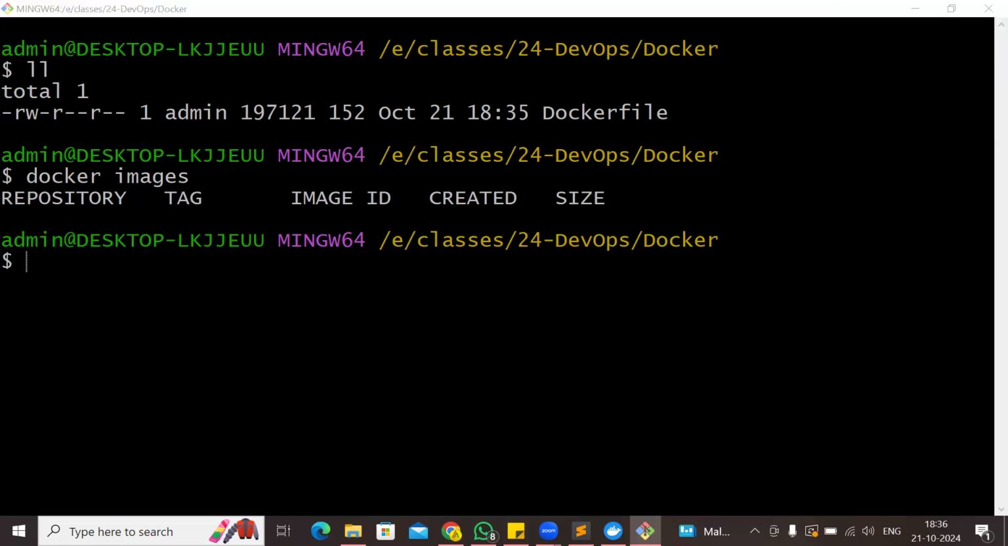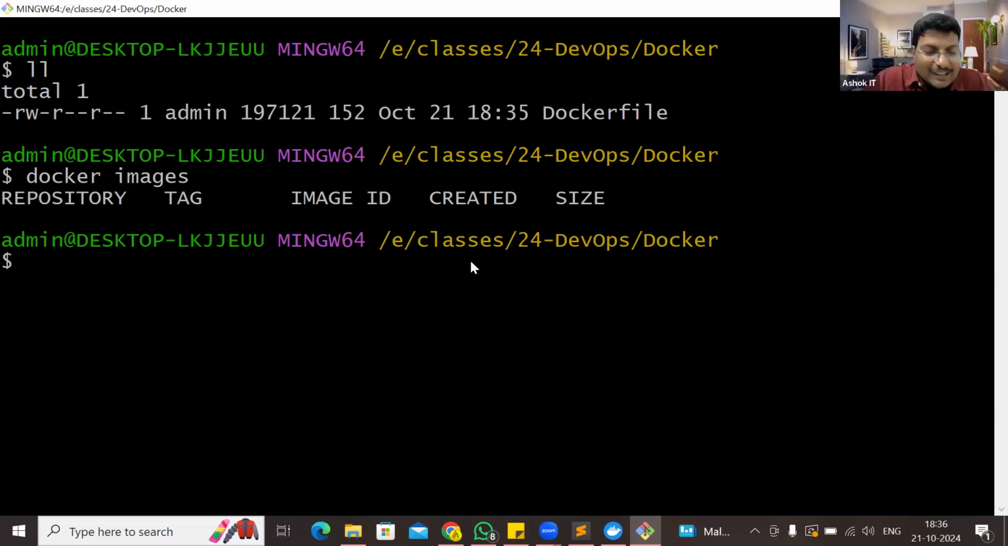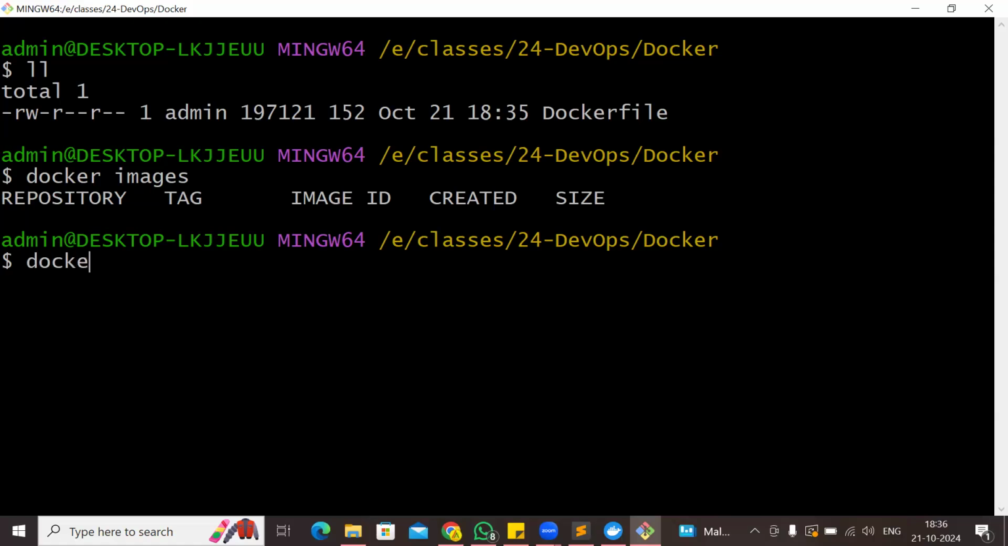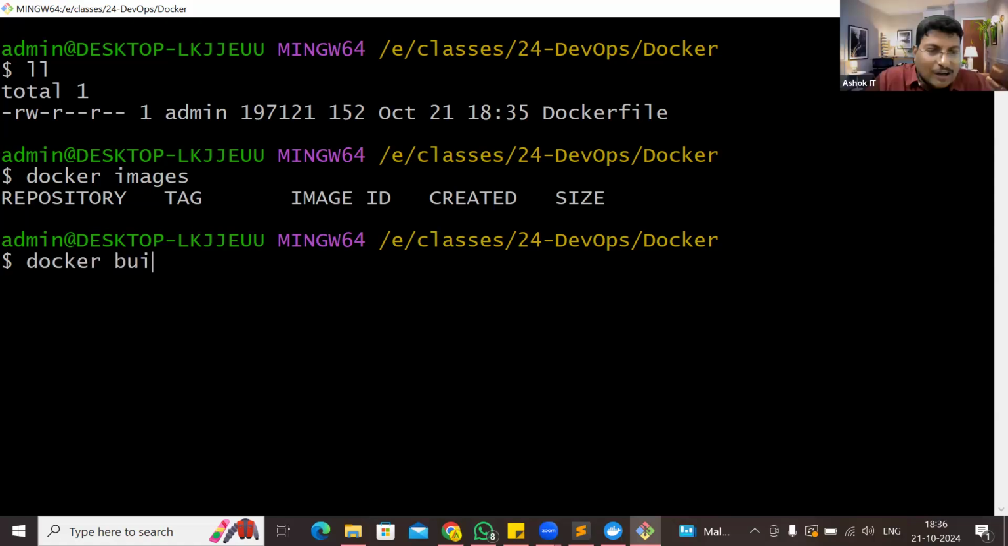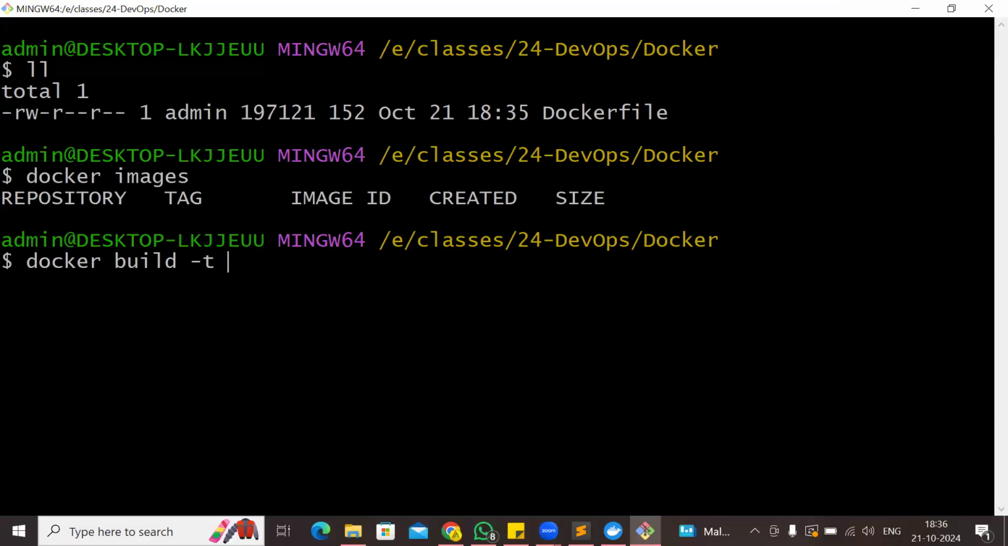Docker build, hyphen t. Docker build with hyphen t, image name, and dot. Tag name is nothing but the image name.